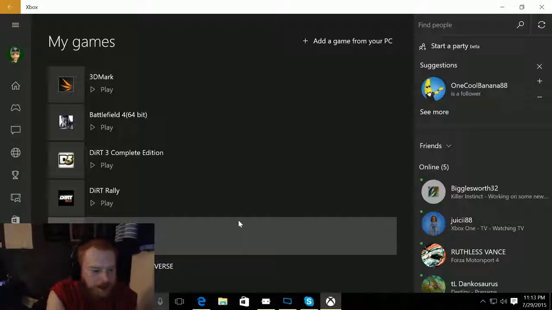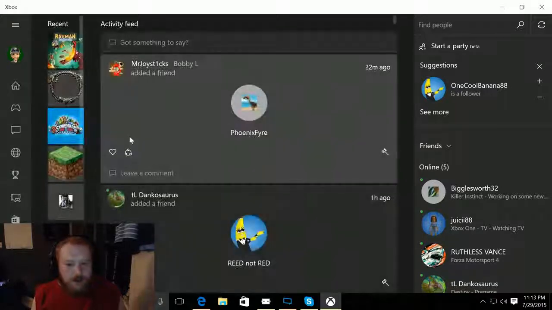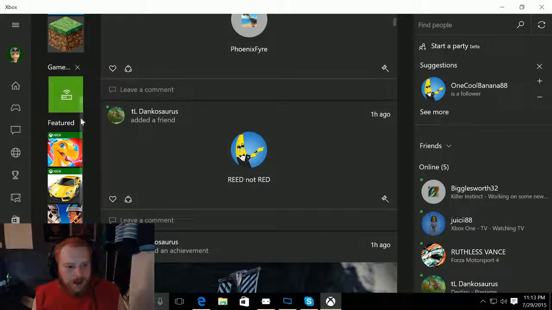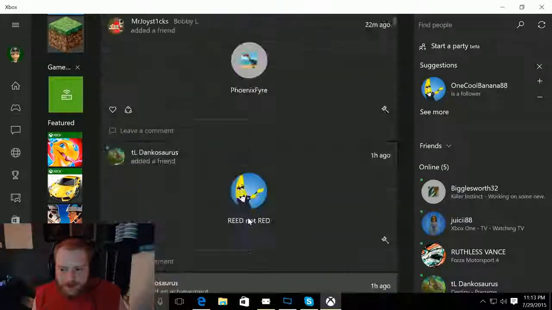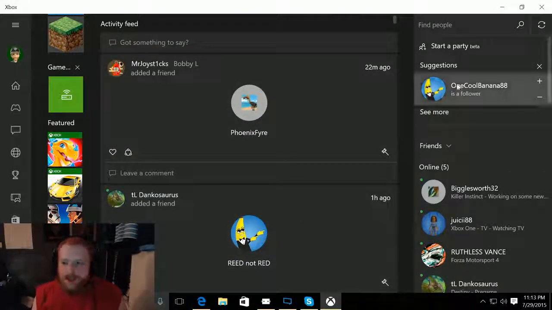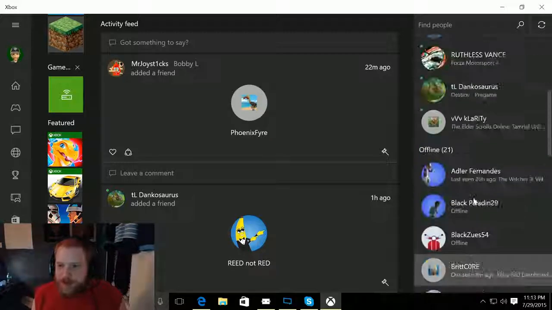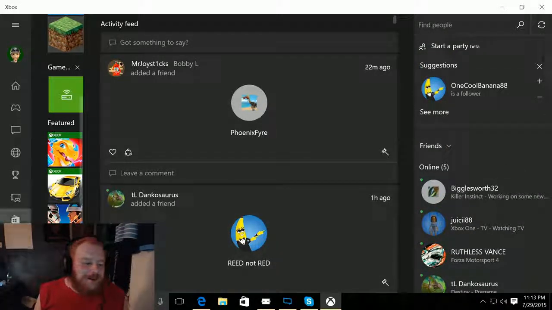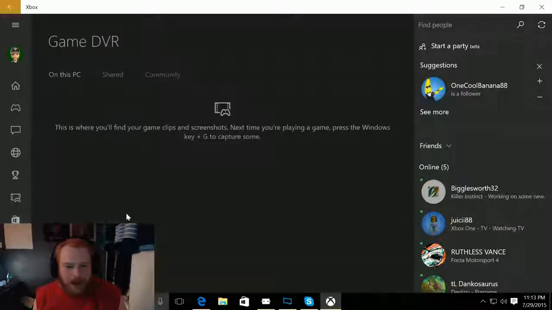Anyways, this is the Xbox app. I love this app. This is really cool. You can see all this stuff going on on Xbox. You can see your recents. You can connect to the console if you want. You can see what everybody else is doing like you normally can on the feed. You can see the people that are on, your friends. You can even do a party, but apparently it's not working right now. We tried it. You can go to the store directly. You can go to the game DVR.